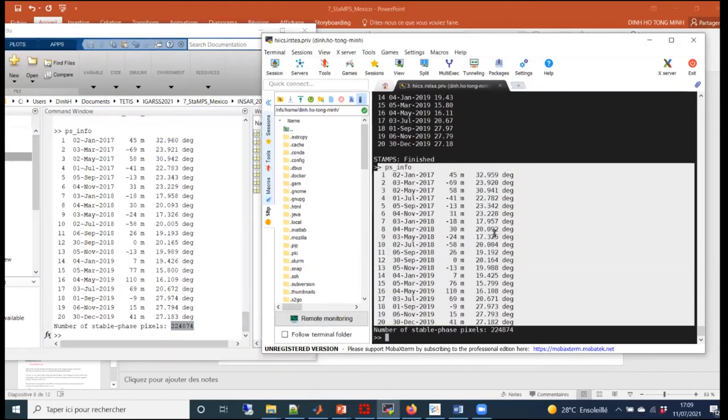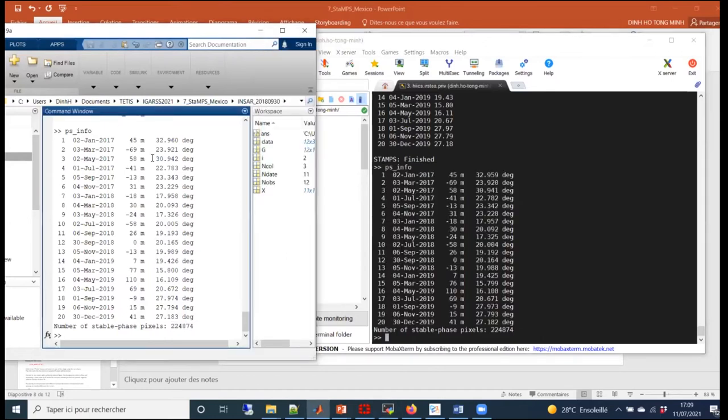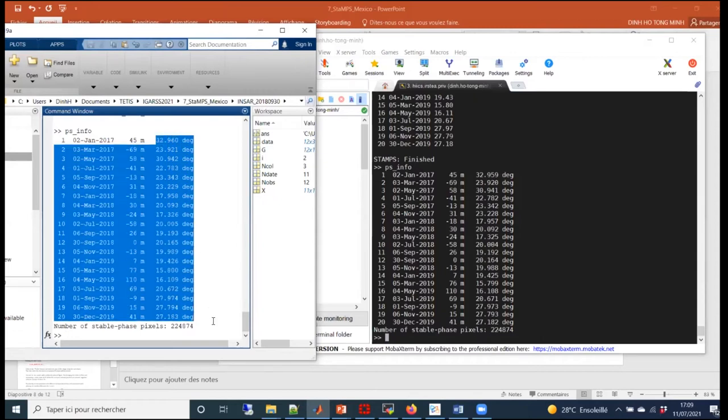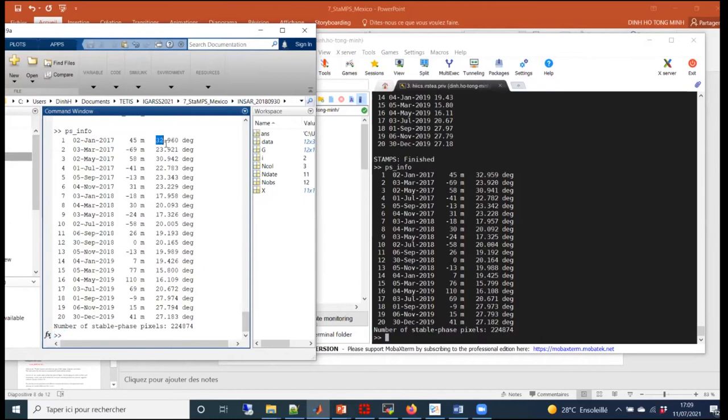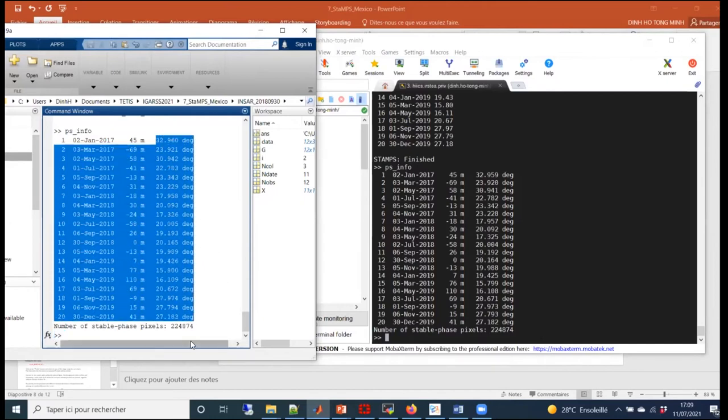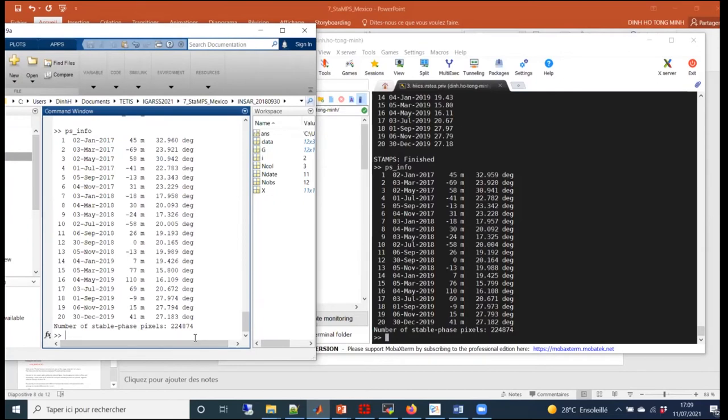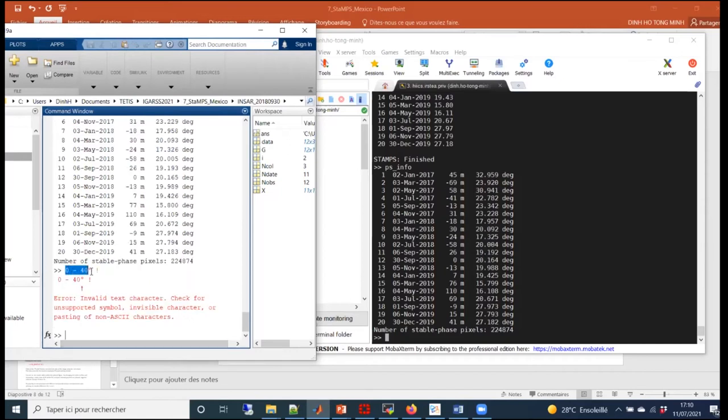Why? Whenever you do further analysis, you have to be sure that the standard deviation should be something like this one. A reasonable standard deviation is about 30 degrees, from 0 to 40 degrees, okay? So pay attention, the standard deviation here ranges from 0 to 40 degrees.